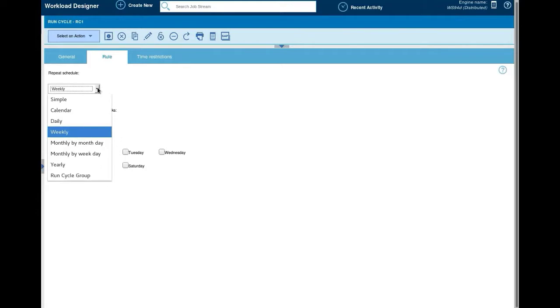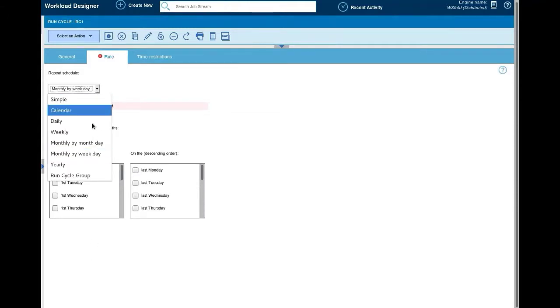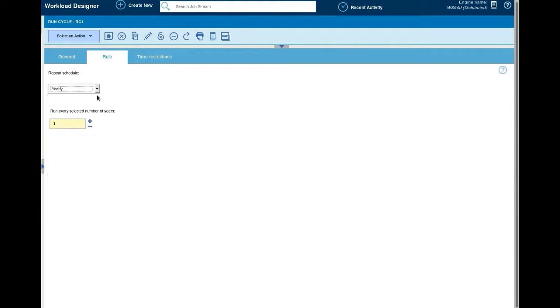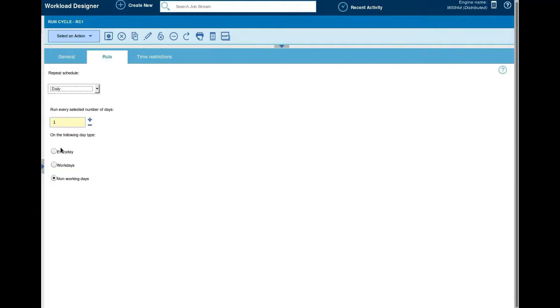The next option is to run it monthly, by month day. You can choose every month, every second month, every third month, and the specific day or days of the month you want it to run. You can choose monthly by weekday, choosing specific days of the week you want it to run. You can choose yearly for your fiscal year-end workload. And finally, you can choose Run Cycle Group. Create run cycle groups for difficult scheduling situations and reuse them when you have other job streams that need to run on those same days. We'll go back and set up our job stream to run every day.